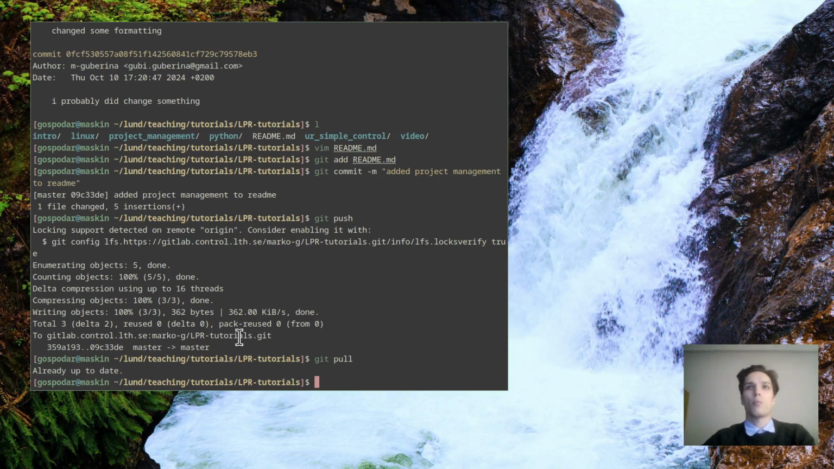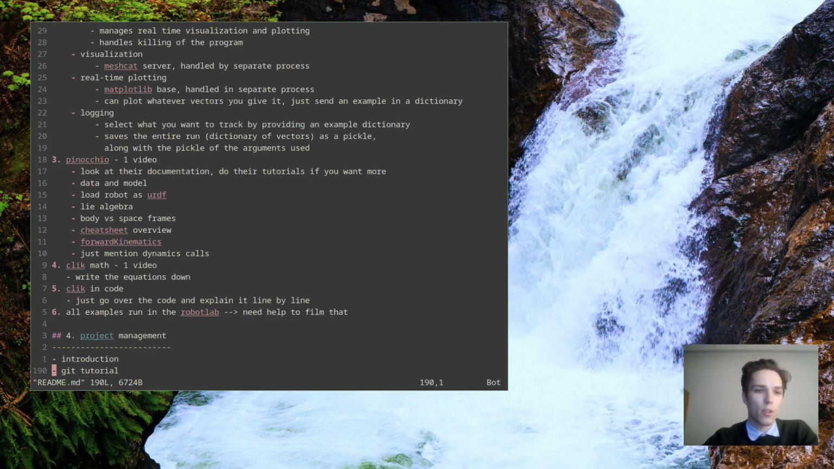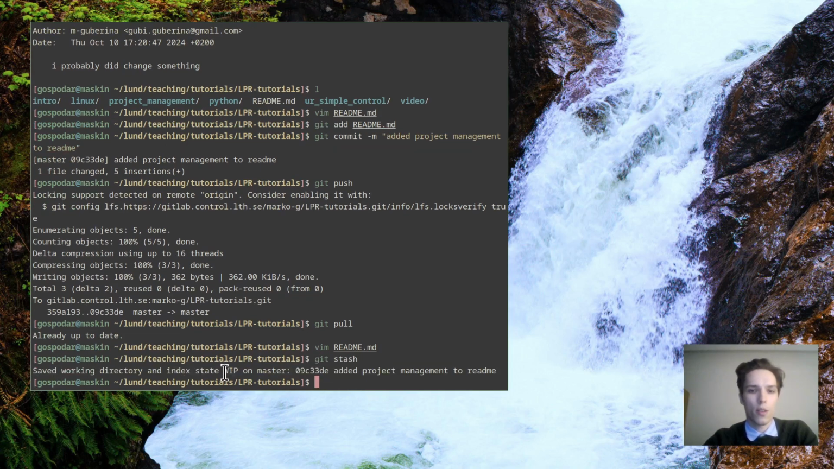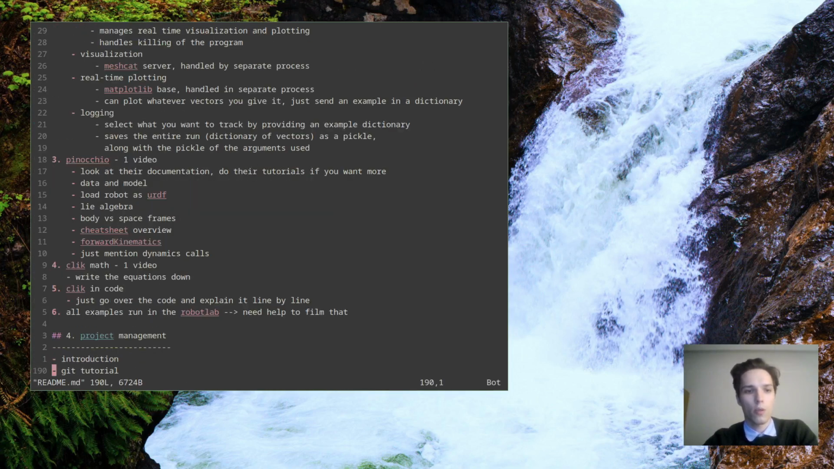That's the point here. Now if I had some changes that I wanted to discard, like cut them out, go back to the last commit, then I would do a git stash. So if I go into the README, I do this, and now I say git stash. It's going to save the working directory index, blah blah. If I now go to the README, this line is here now because I've reverted the change.